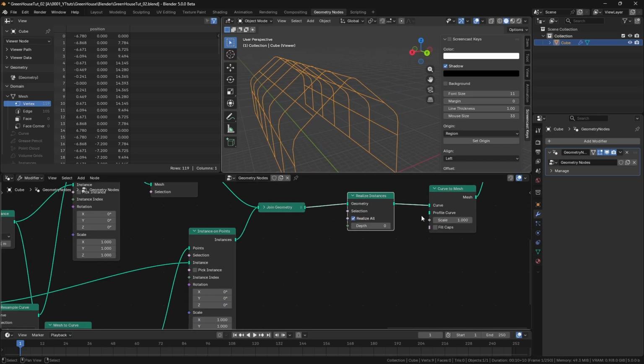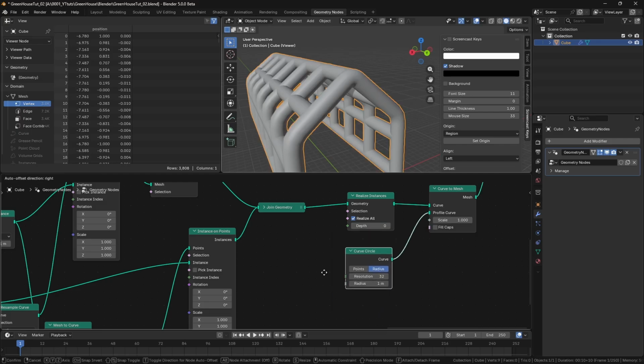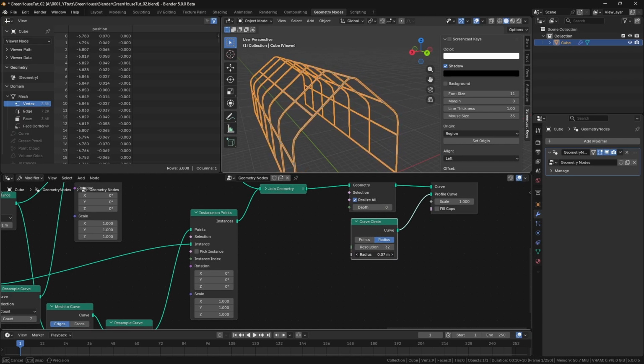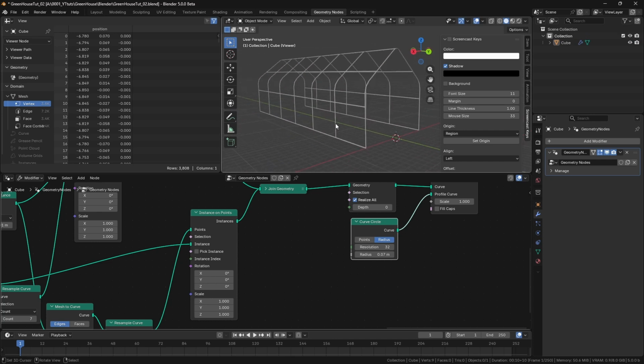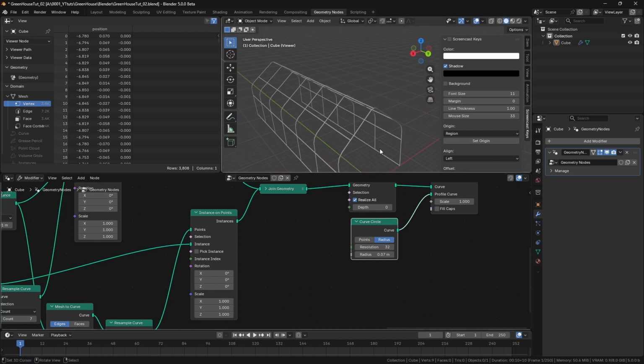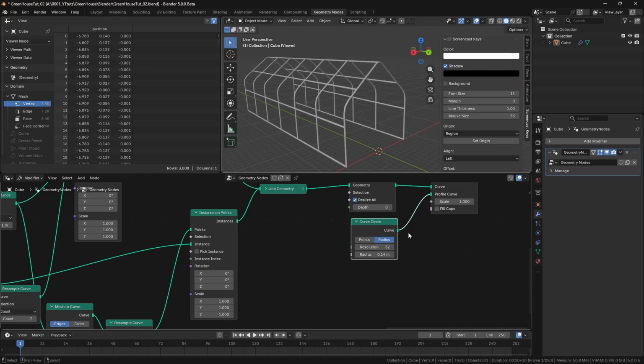So I think here we can add a curve circle to give the profile to our curves, and give it a reasonable radius. So now I think this will do it for now.